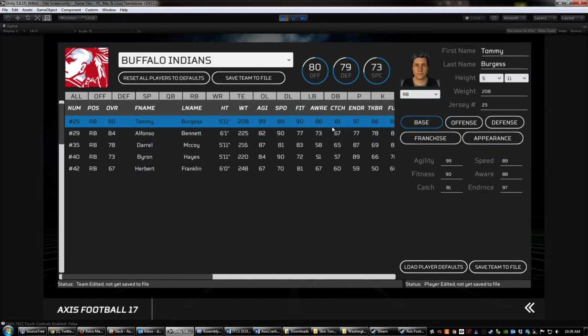But again, if you're doing large-scale mods, you want to do the entire team or the entire league, the Excel file is probably easier just because you can do it faster.